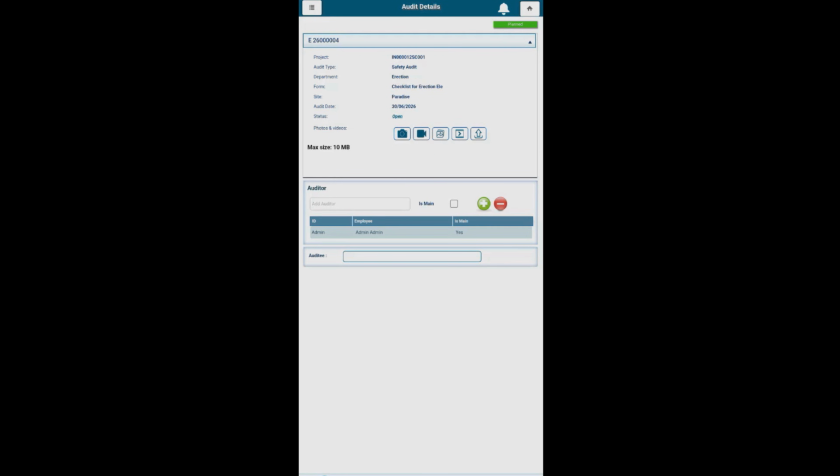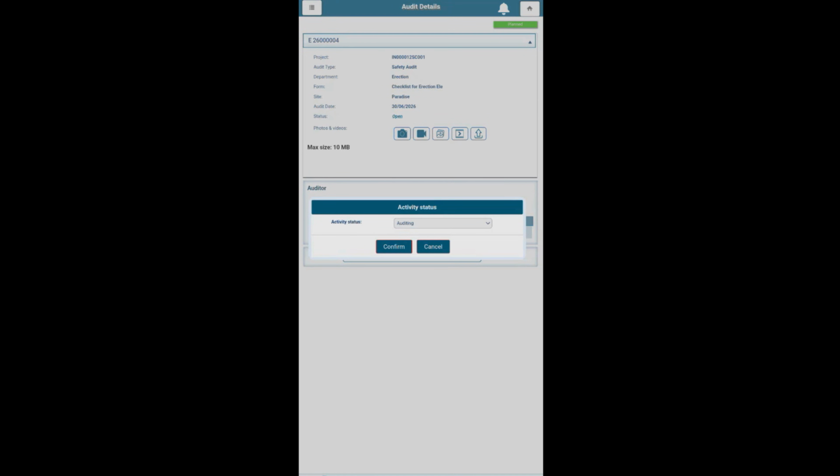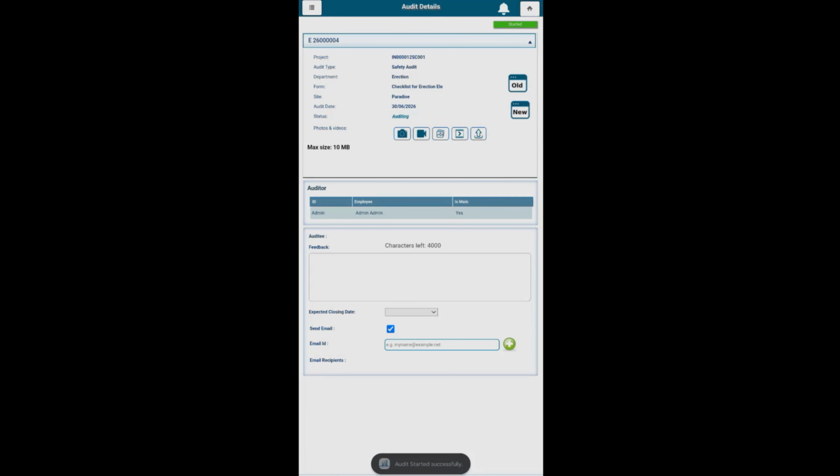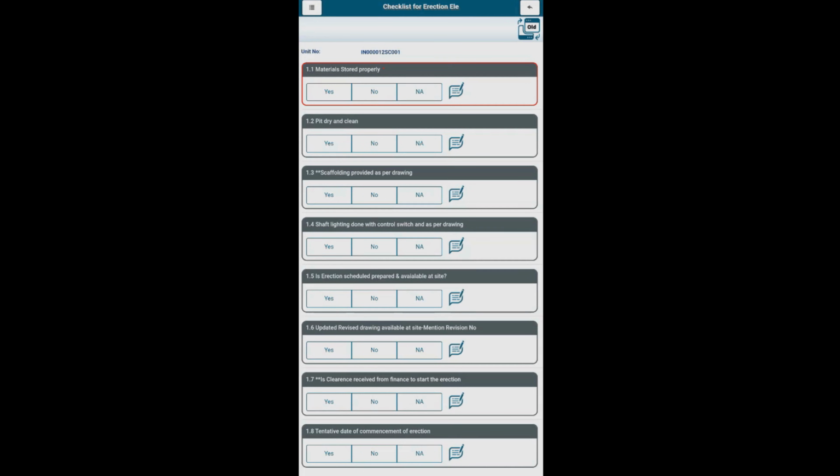To begin the audit, click the Start button located at the top left corner. Select the activity status as Auditing, then click Confirm. Click OK to proceed. The audit status will now change to Auditing. Tap the checklist icon to open the checklist. Fields marked with an asterisk are mandatory.